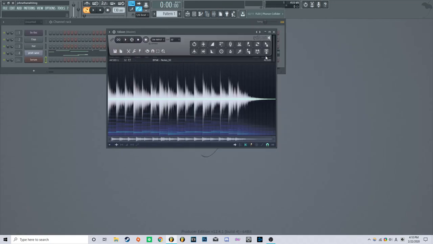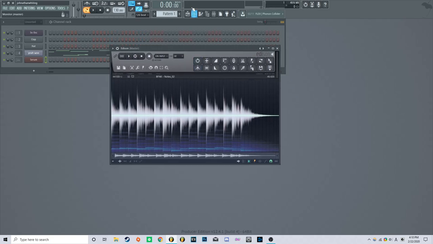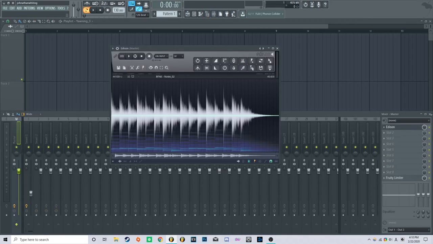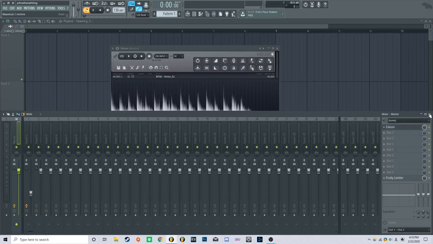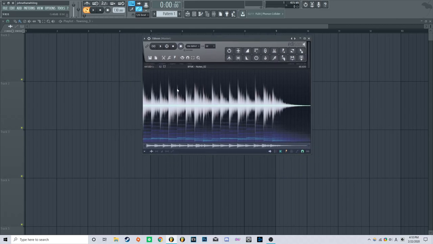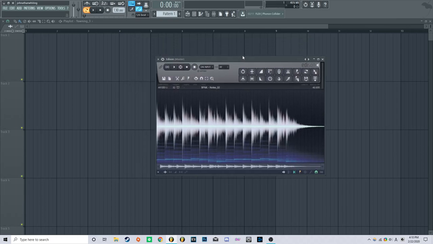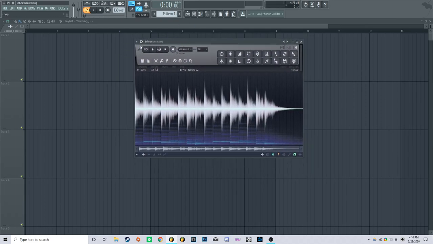Let's see, all right. Here's another fun one. I talked about this before, but I didn't go too in depth with it. So here is another cool thing you can do. Edison, lots of people use it for resampling, but it's pretty powerful in and of itself. So let's say ambience. You got an ambient sample.